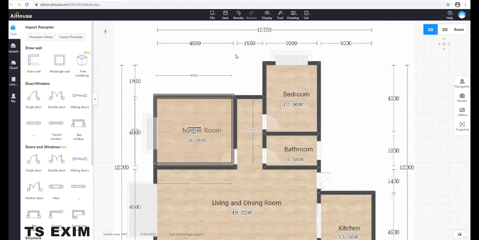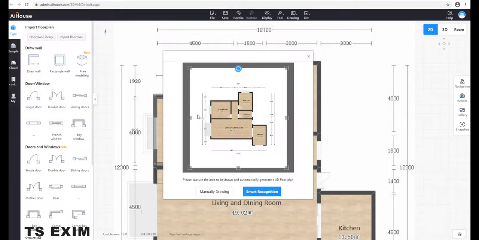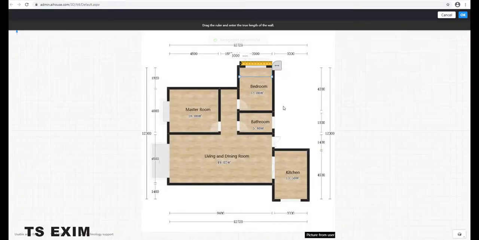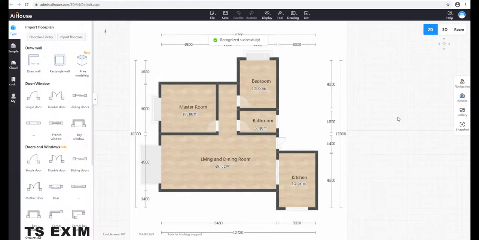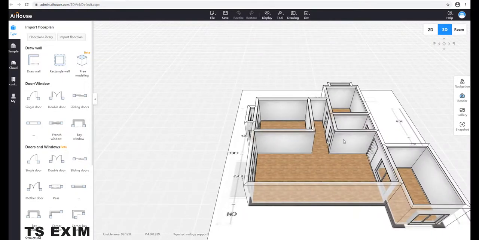Coming up, we're going to talk about the third method. The third method is this one. Import floor plan, select the floor plan you want, then click this button, Smart Recognition. Click on it. AiHouse will automatically recognize it. Then you can use your ruler to move it. 3000, make sure it's correct. Then click OK. AiHouse will automatically build a room for you like this, with windows and doors.